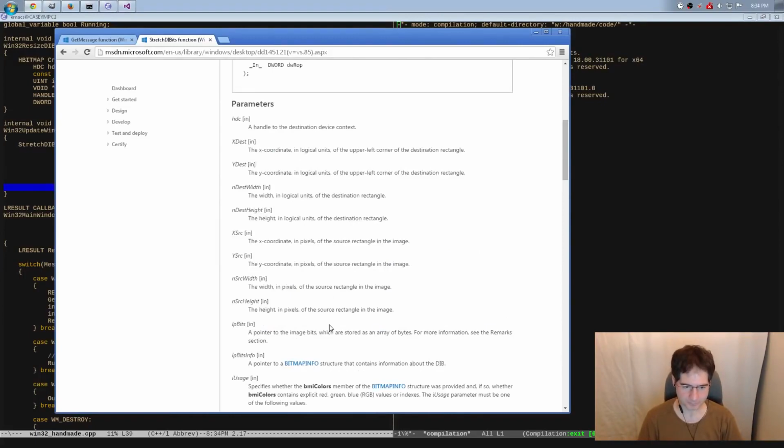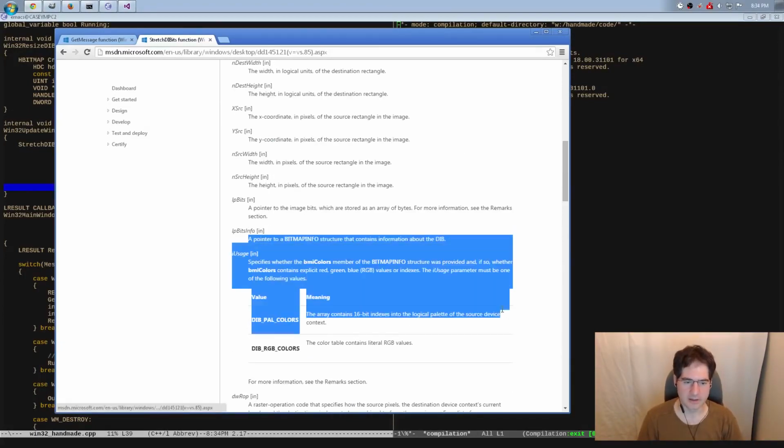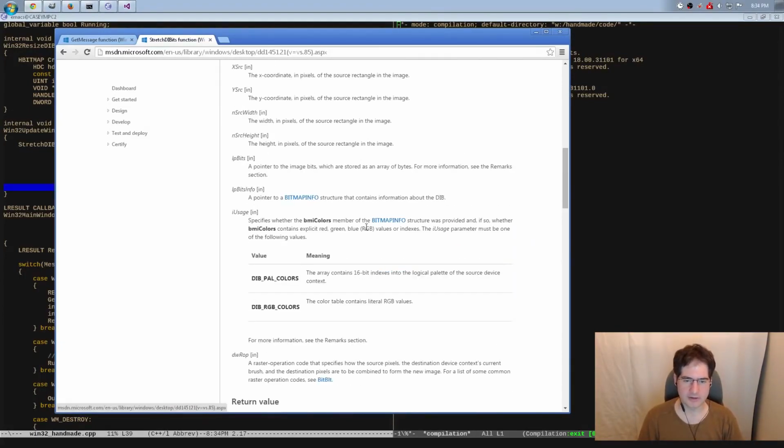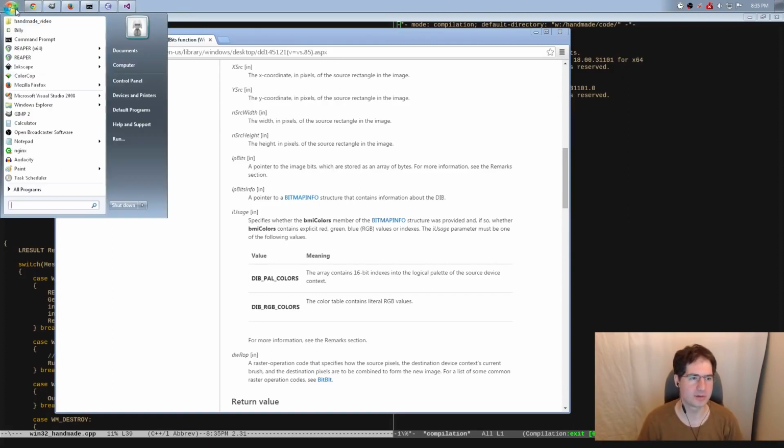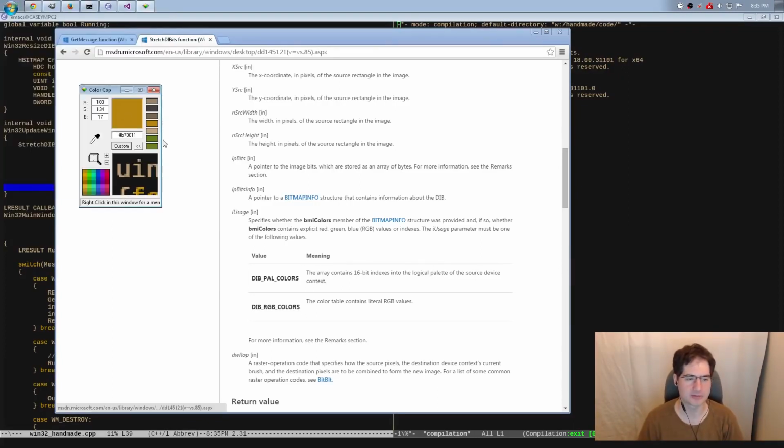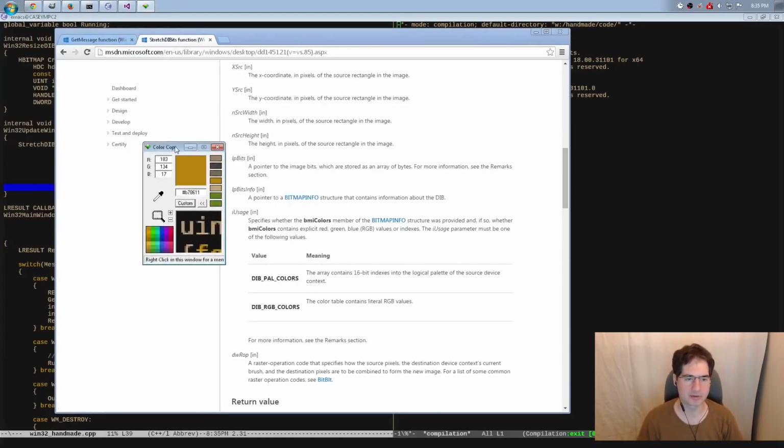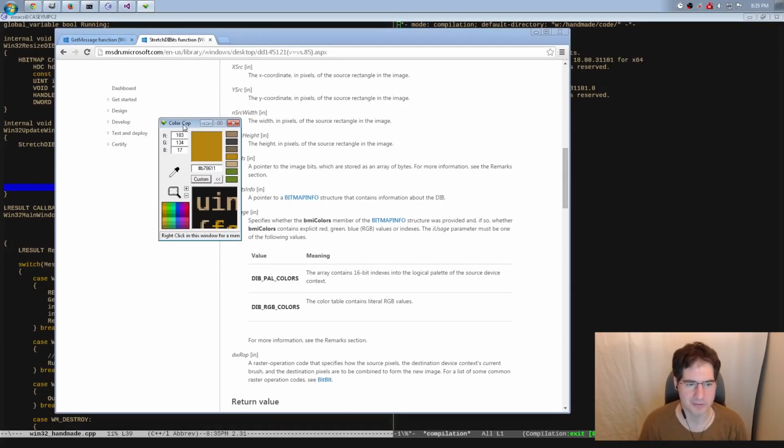Go down here. You can see that basically the usage tells you what kind of a picture this is that you have done, what kind of a buffer you have made. There are two kinds of buffers. One is palletized and one is RGB. Now, you all know what RGB colors are probably because you have all seen them before in a paint package or something similar. I'm going to bring up Color Cop, which by the way is a great free utility that everyone should have on their machine.